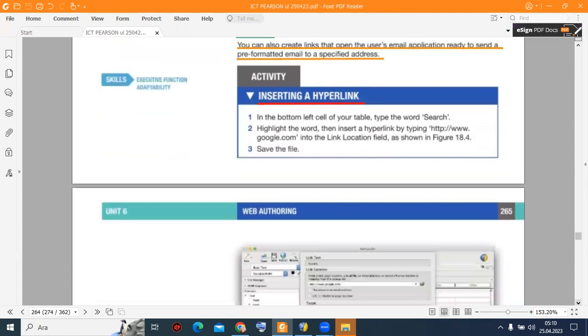So our next activity is inserting a hyperlink. In the bottom left of your table, type the word search. Highlight the word and then insert a hyperlink by typing this address, and we'll save the file. Okay, let's do it.